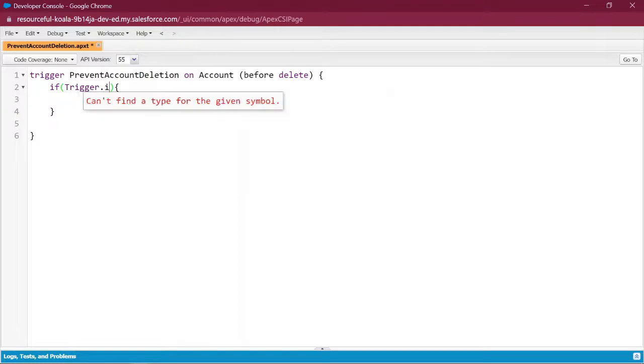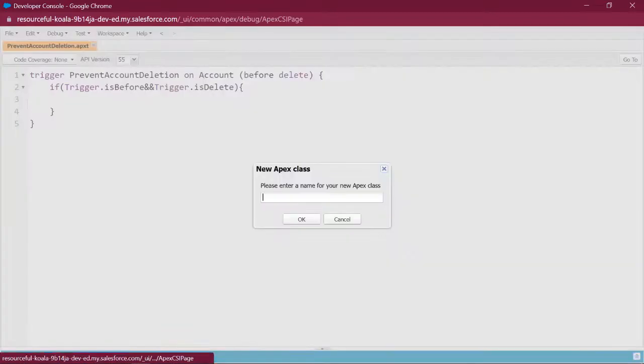Trigger dot isBefore and trigger dot isDelete. Okay, so in this example I will show you two or three types of code for the same scenario. Then we will discuss which one is the good code and which one has some limitations. So let me create a handler for that.